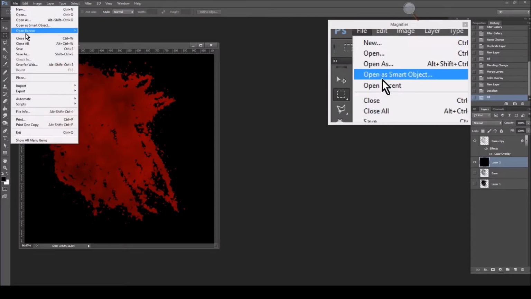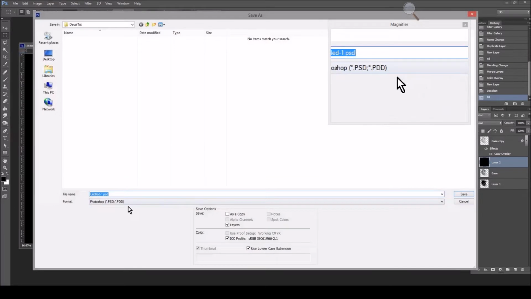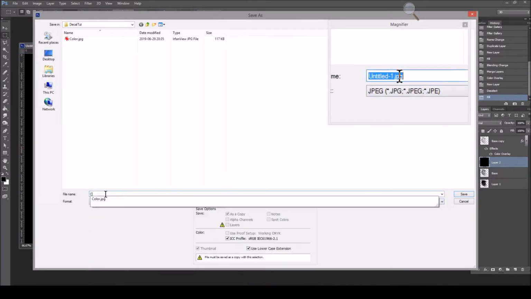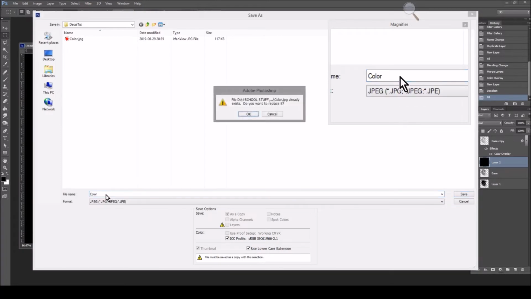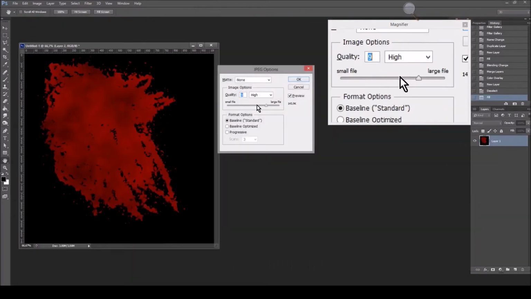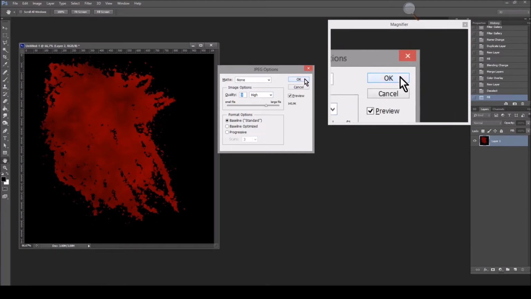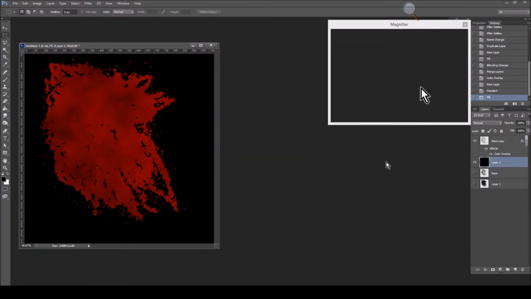So we go to File, Save, we set it to JPEG, and we call it Color. 9 or above should be fine. I usually go with 9 or 10 in quality. And press OK.